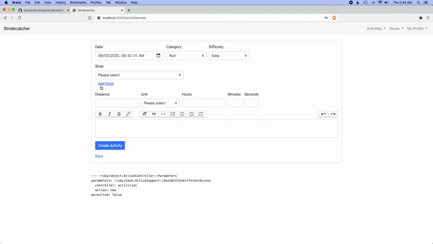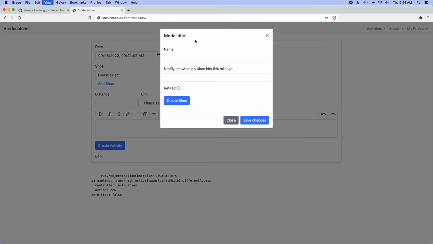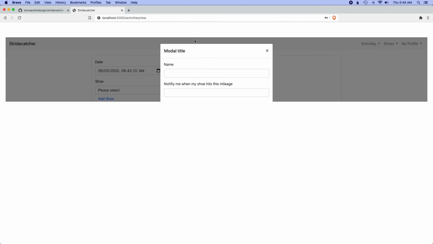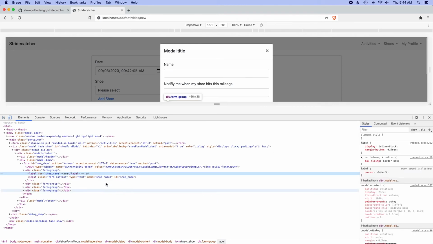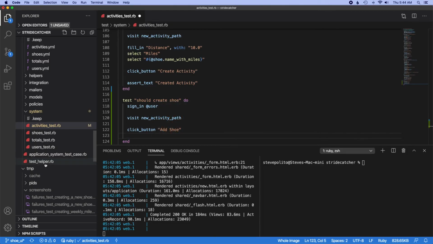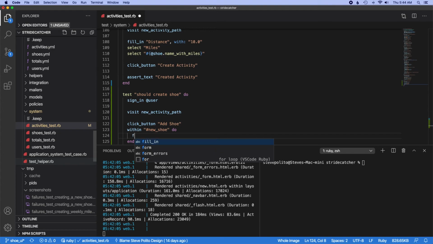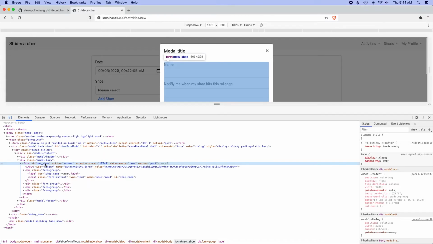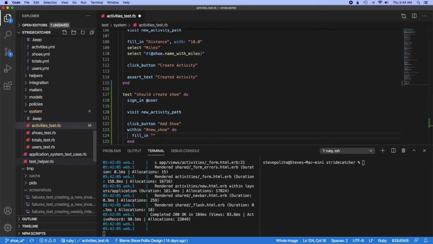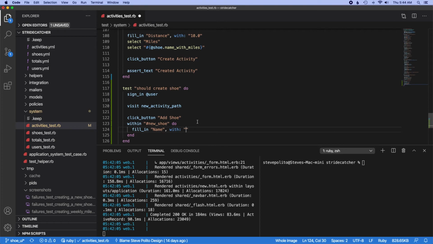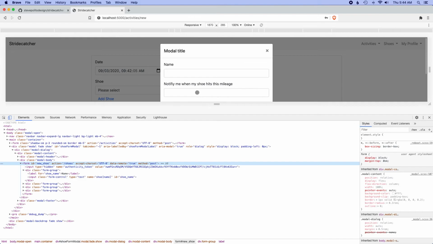And then I need to actually kind of walk through this now. So I think this is gonna say like new shoe or something. Let's just do, what is this called? Yeah, so new shoe. So within new shoe do, and then we'll just do fill in name with, maybe let's do, we'll just do like this classic FUBAR Baz here. Let's just do that. And then click button, create shoe.